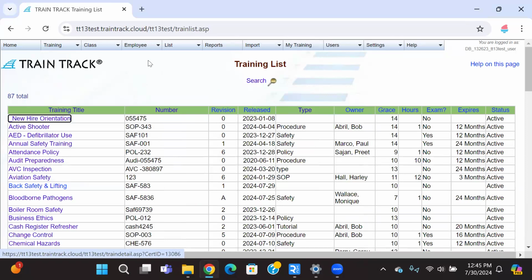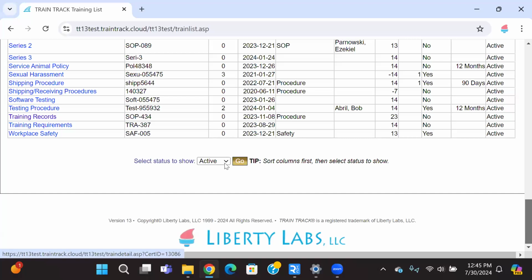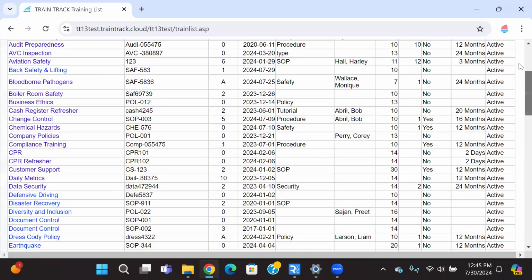This will take you to the training list where you can scroll all the way to the bottom if you need to see your inactive employee list. Click on Go, and it will show you just inactive employees.